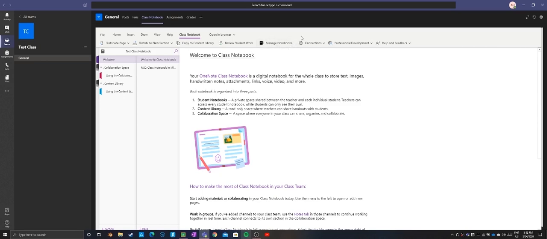You have your manage notebook, connections. So you can map students. So for example, if you're using Google Classroom, you can actually map students from Google Classroom into OneNote. So if you create an assessment task in OneNote, it will port over to Google Classroom as well.